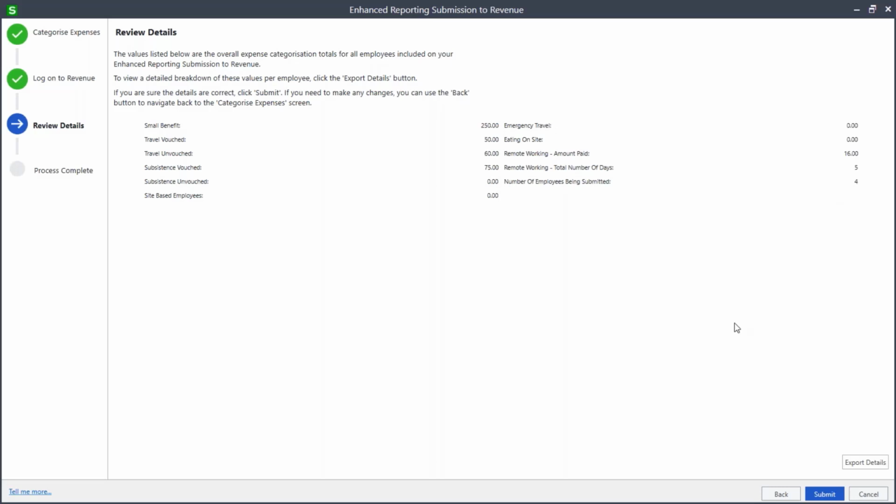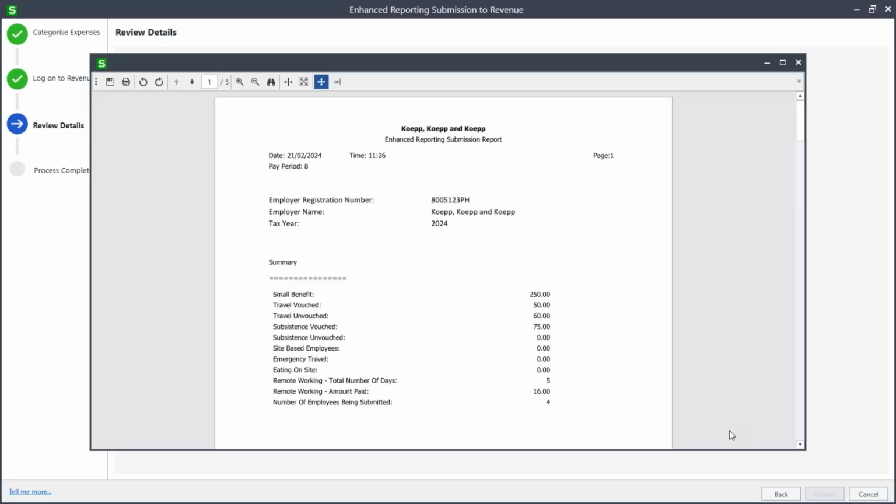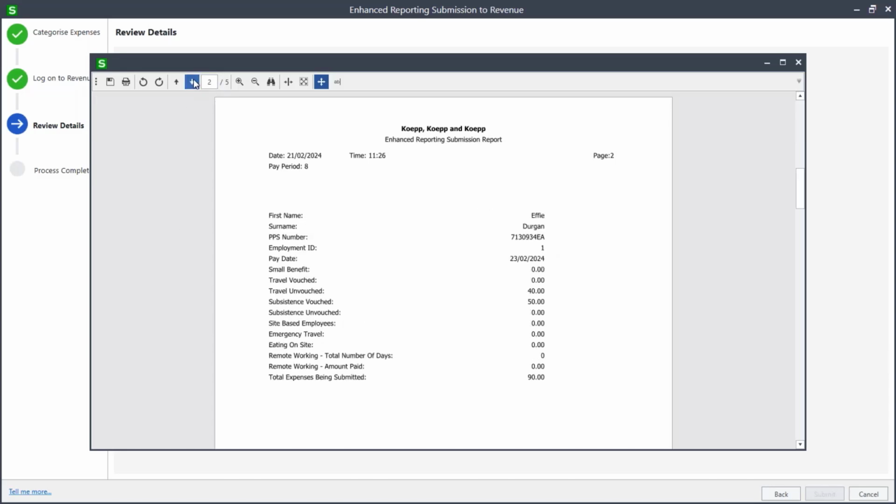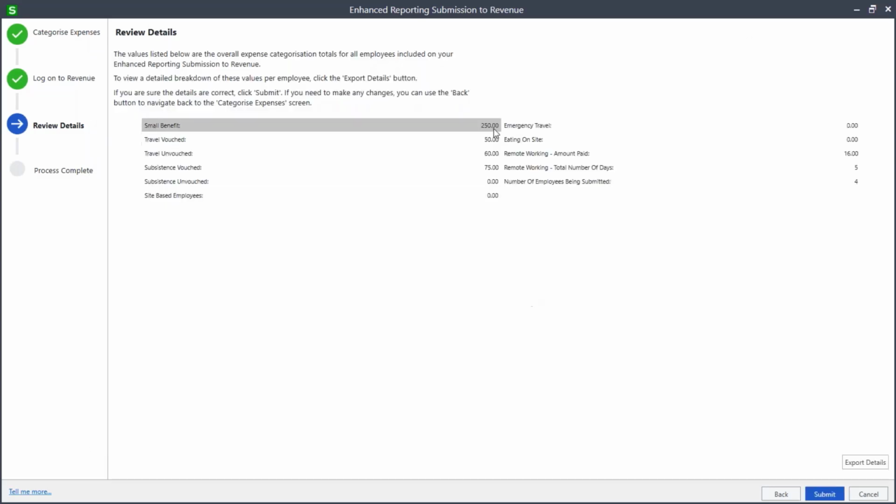But it is now possible to export a detailed report so that you can check the individual employee submission values by simply clicking Export Details at the bottom of the screen here. And that will then generate the report that you can check. So 5 pages in total. You can see there's a page for each individual employee, showing me the categorized amounts. And you could save or print this from here. And it will also be available in your submission log once you've made the submission. So a handy way to check what you're about to submit before you send it.